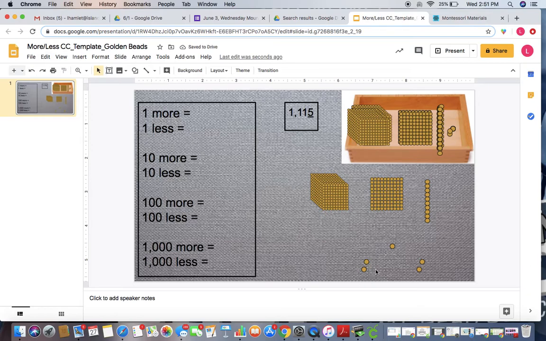So the number 5, I can put two groups of 2, but I have this one left over, which means I can't equally split these. So the number 1,115 is odd. With this odd number, we're going to do a little bit of one more, one less, for all the values that we have and see what numbers we come up with.